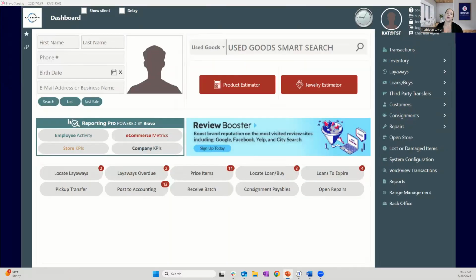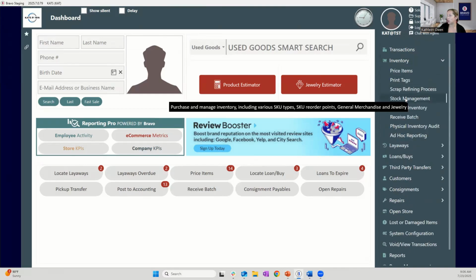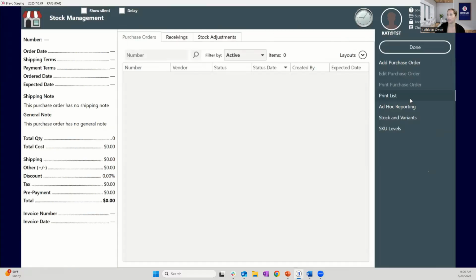Okie doke. So we are going to go ahead and head to our stock management screen. From here on our dashboard, we are going to navigate to the right side menu, expand the inventory section, and we are going to go directly into our stock management.